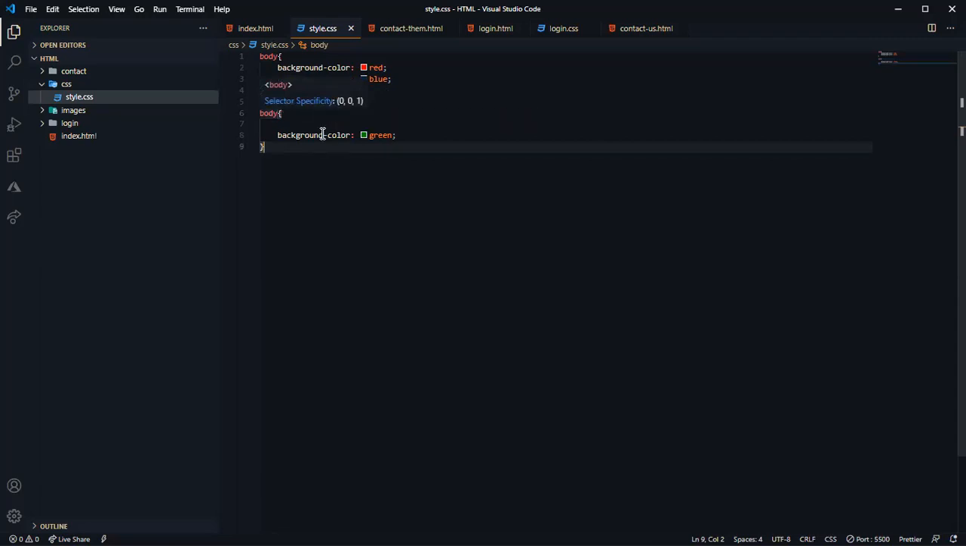Now this one we can actually change to green, and the browser can change one to green, because this and this have the same specificity. What am I going to say? Let me just say hierarchy. This has the same hierarchy as this.